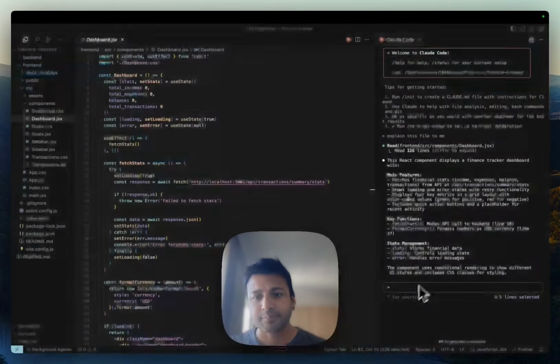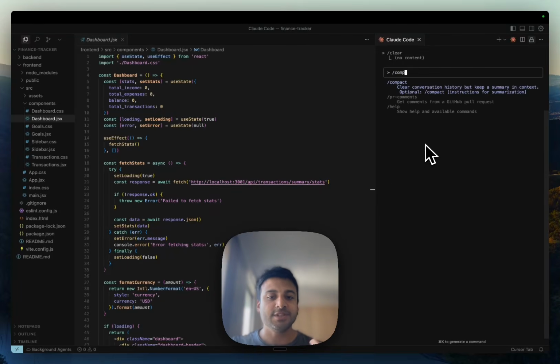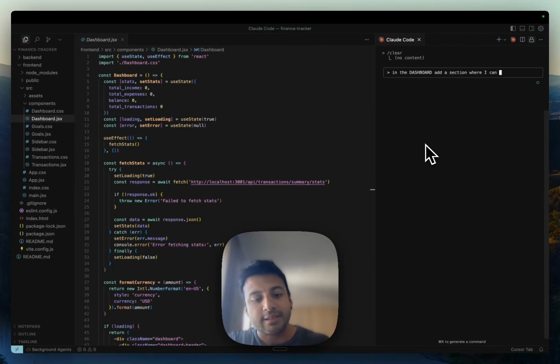Let's try that actually. So I'm clearing the conversation, which you should do fairly often so that you can clear out all the context. Another way to clear the conversation is to use compact, where you can tell it specifically what kind of information to keep from the previous conversation into the next one. That's a good way for you to continue a long project or feature with Claude Code while maintaining context. I'm going to go back and now say, in the dashboard, add a section where I can see a summary of my existing goal progress, right?